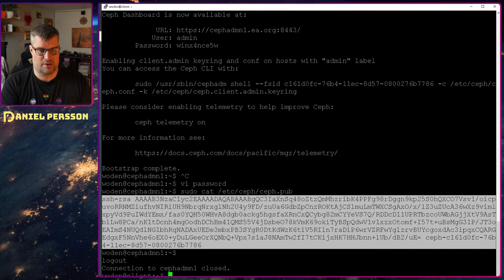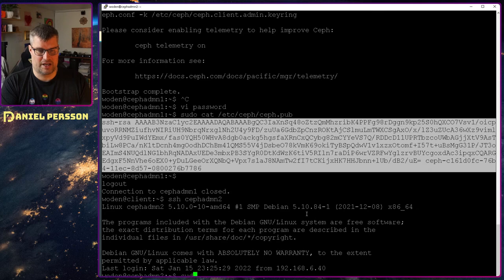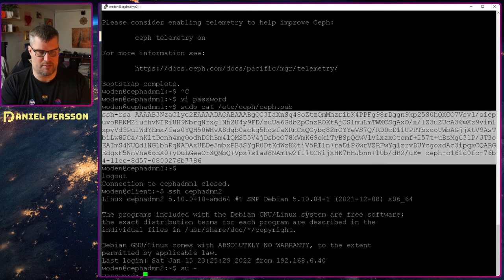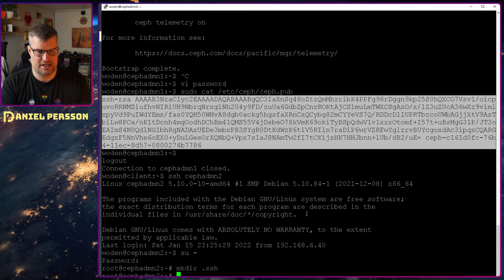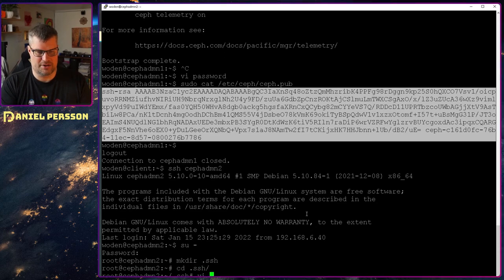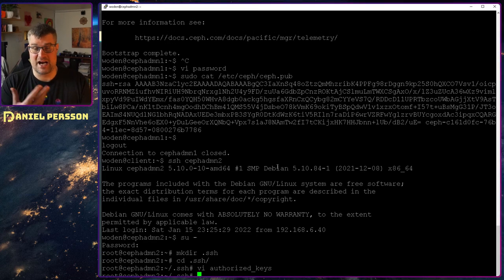So let's go out here and go into node 2. And then I need to, we will become root here. And then I will create the SSH directory. And in that directory, I need to create authorized_keys. So that file I need to create. And then I put that in that file. So now the authorized keys should be on this host.